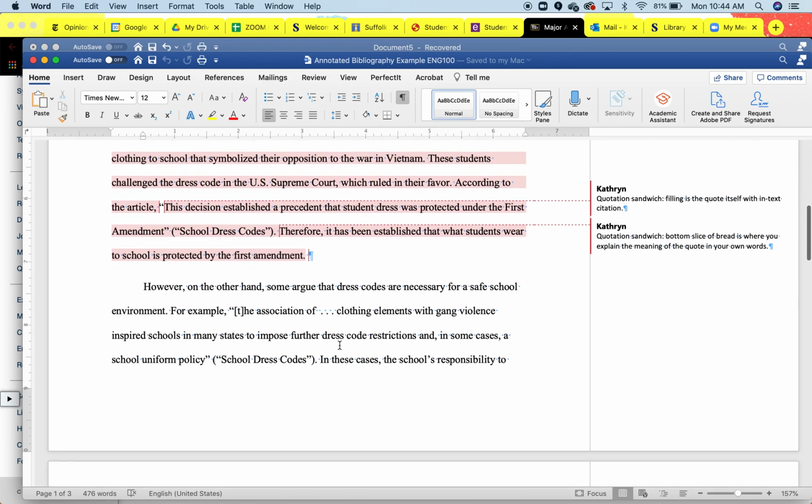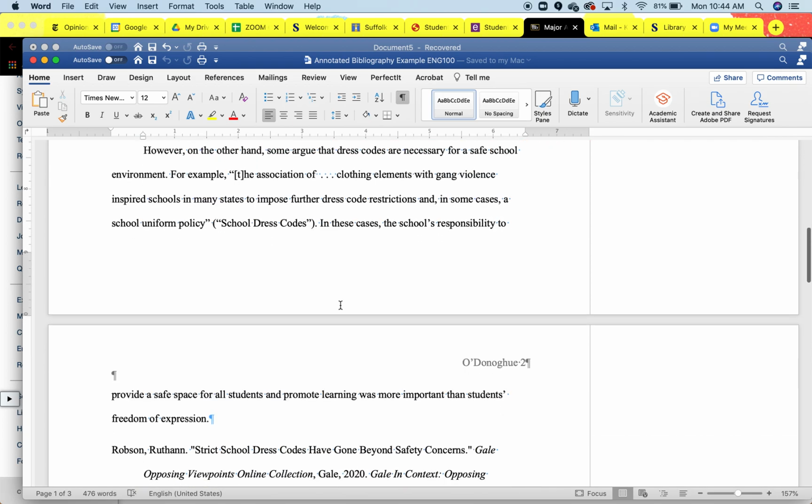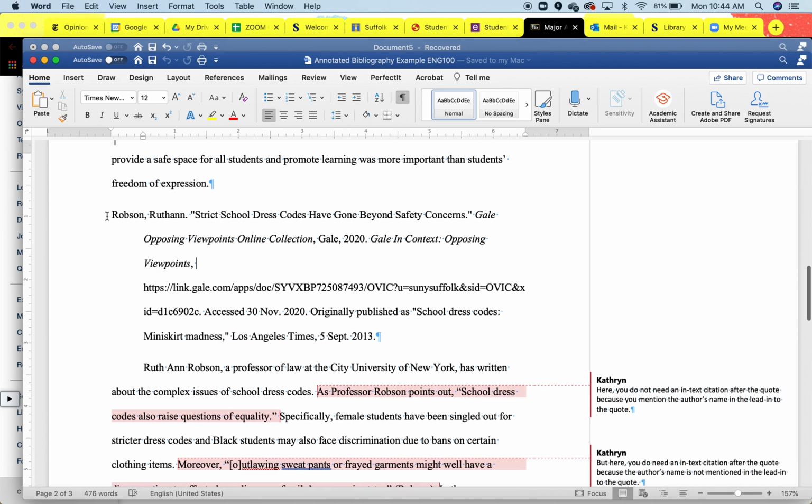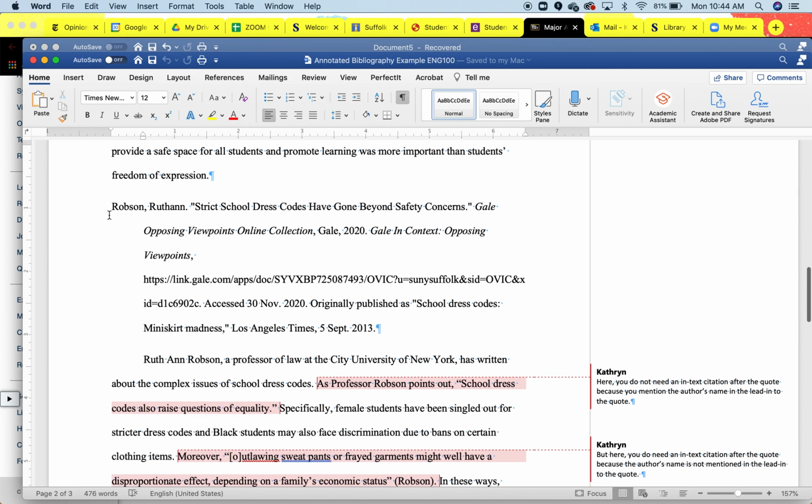I do the same thing in the next paragraph. And then for the second entry, again, I do the same thing. I copy this over from the database. I make sure that it's formatted correctly. For the citations, you have to do what's called a hanging indent. You'll see up here in the ruler, this one is at 0.5 and this one is at 1.